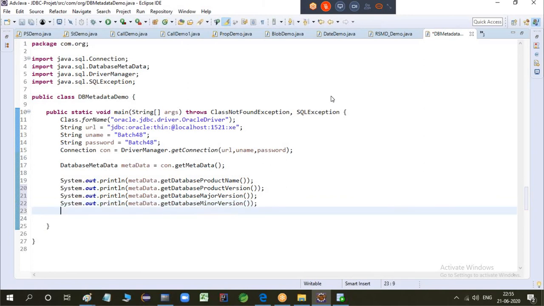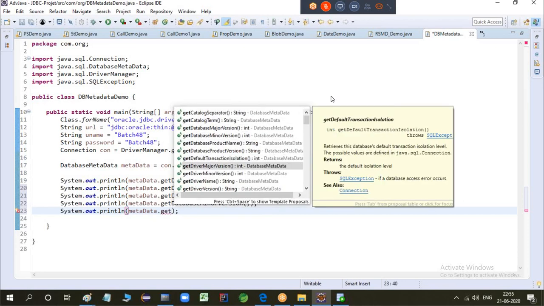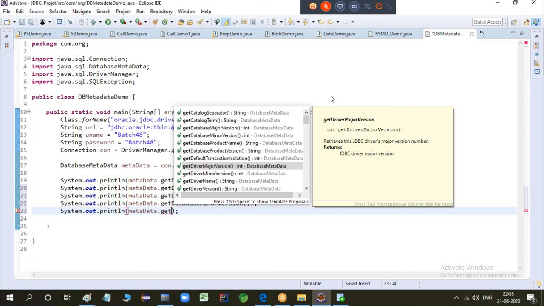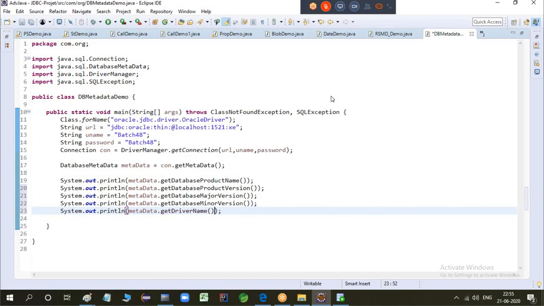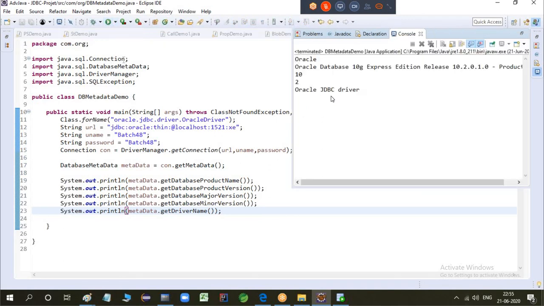Minor version. Okay. Get database major version, driver name. What's the driver name which you're using? Like this, you can find out so many things about the database. All right.